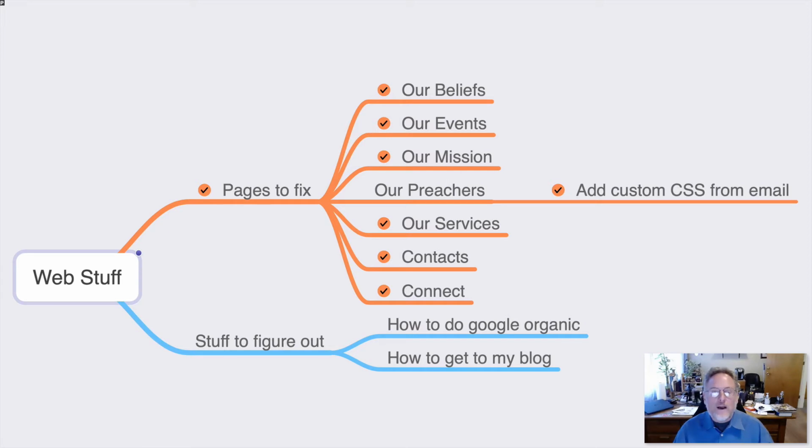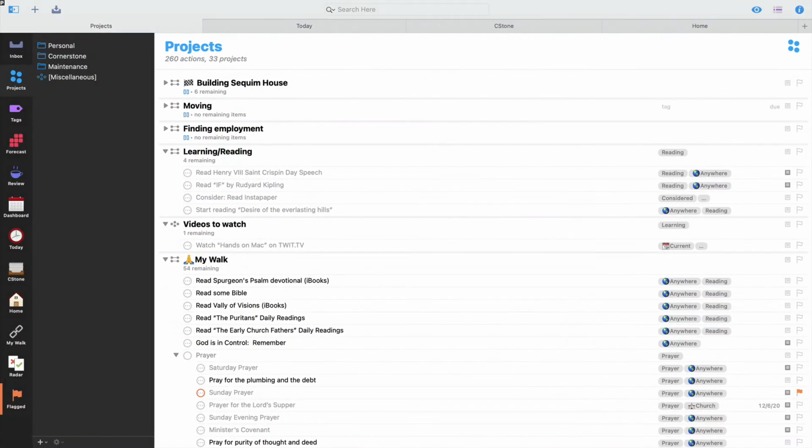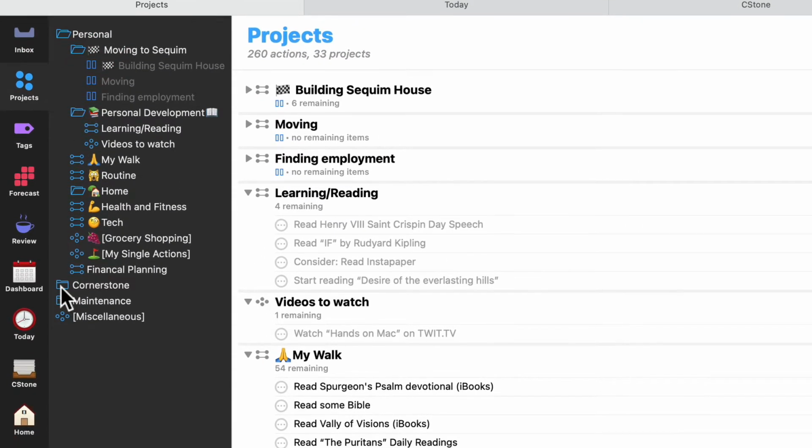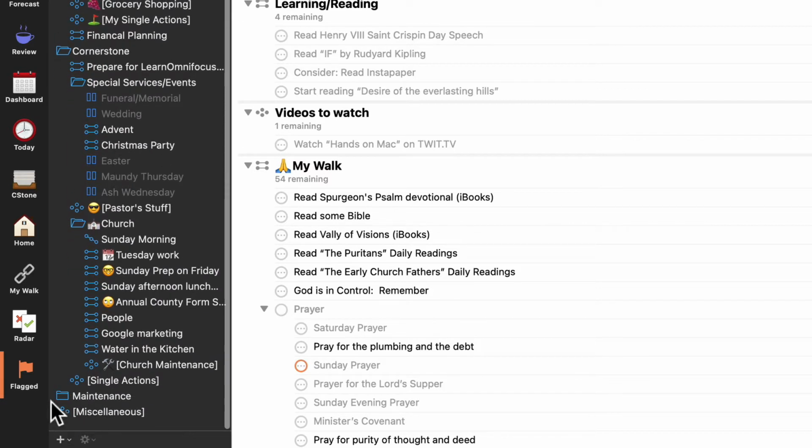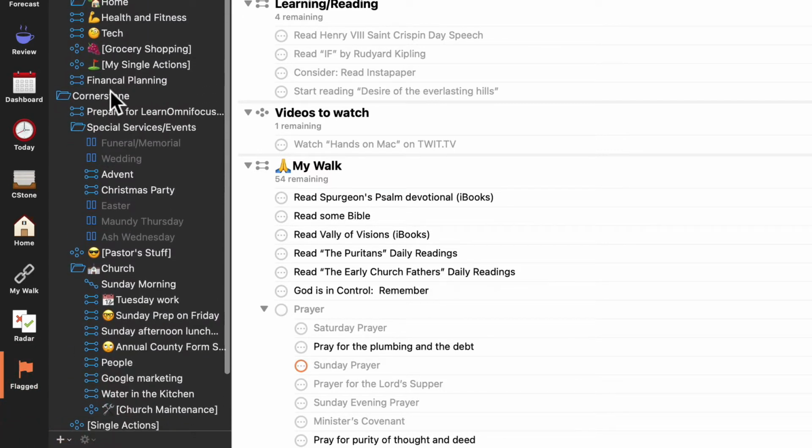And so in that way, anytime I'm thinking about something, but I don't know what the tasks are yet, it goes into MindNode, and MindNode allows me to expand my thinking and then from it create tasks that go into OmniFocus. So this is my OmniFocus. Start with my projects. I have a personal section. Cornerstone is the name of my church. So I have a Cornerstone section and I have a maintenance section.